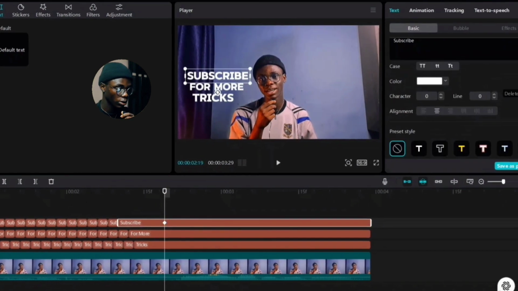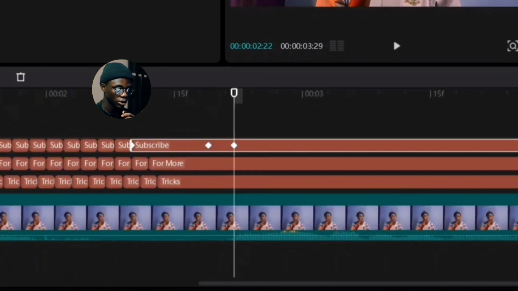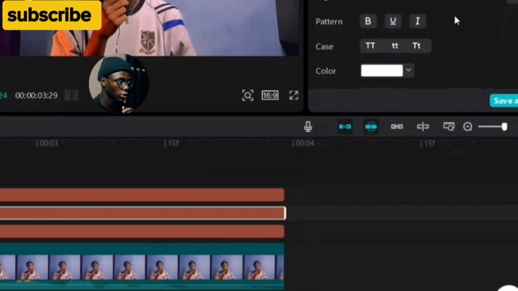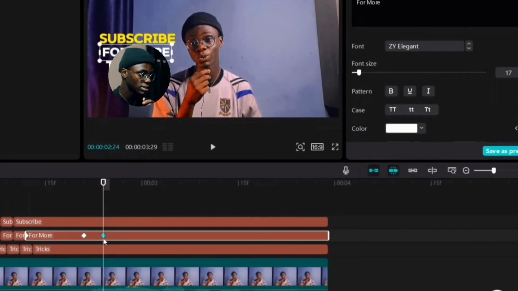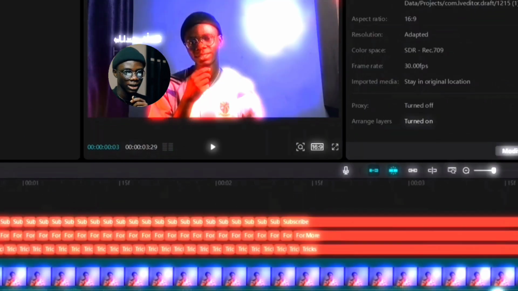To adjust the color effect, add 3 keyframes to the first layer in these positions. On the 3rd keyframe, change the color to any of your choice. Repeat the same keyframe arrangement for the other text layers and you end up with something like this.